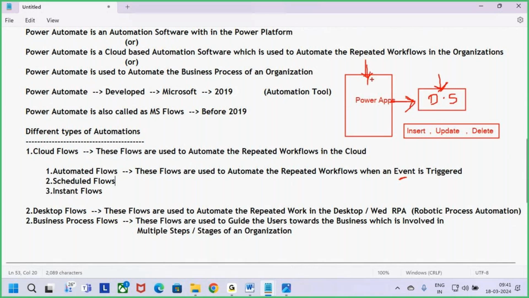Now see, from Power Apps I'm going to submit some data to the data sources. Submitting the data to the data sources is nothing but an insert. I'm inserting some data, and insert is an event. So whenever the record is inserted, automatically I need to take that data as a reference and send one email to the customer. Which customer is placing the order? To that customer, I want to send one email.